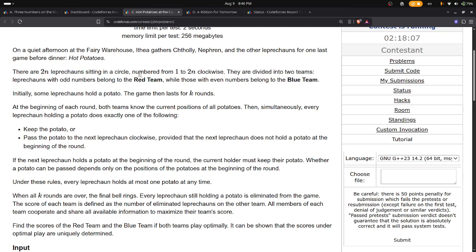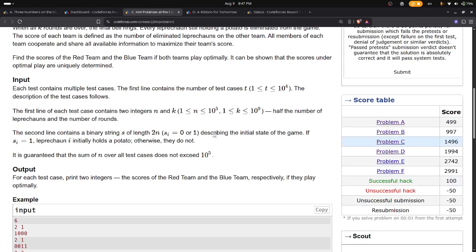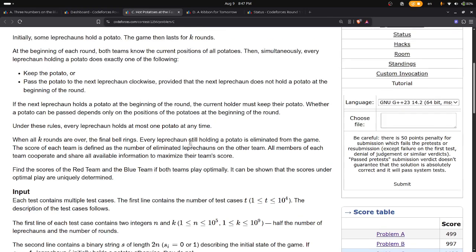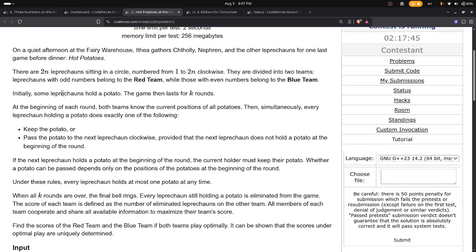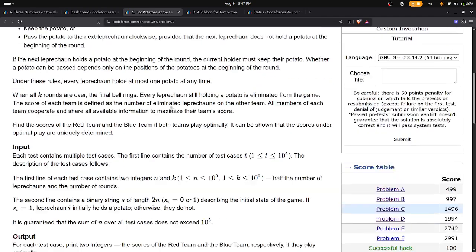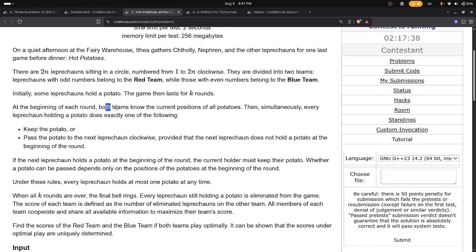In a clockwise order. They are divided into 2 teams. The odd numbers are the red team. So we can just say the odd team and even team. So initially some of them hold a potato. So I think, yeah, if this is equal to 1, then they hold a potato, otherwise they do not. Okay, the game lasts k rounds. K is also given. At the beginning of each round, both teams know the current position of all potatoes. So both teams know where the potatoes are.